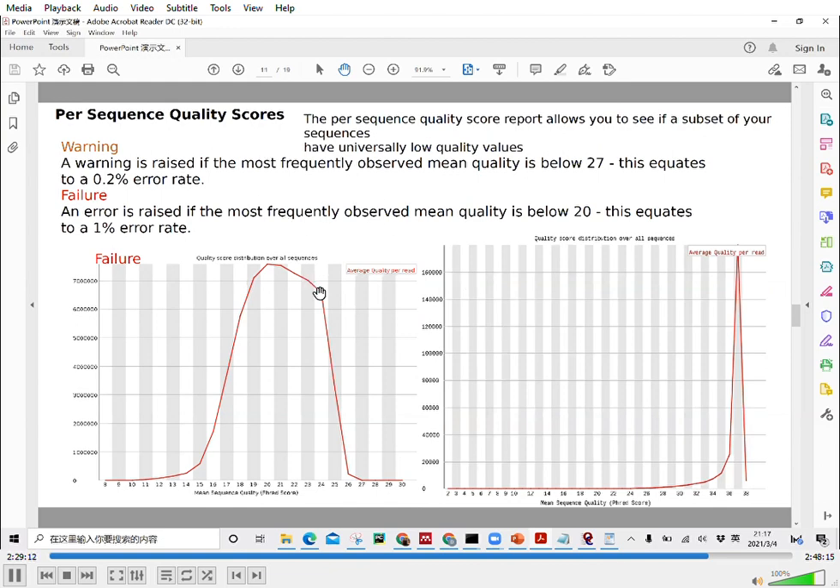And this is the per sequence quality scores module. The per sequence quality score report allows you to see if a subset of your sequences have unusually low quality values. This is a good example. It shows you that the majority of your reads have an average quality score of 36. And this is not a good one. It shows you that the majority of your short reads have a lower average quality.